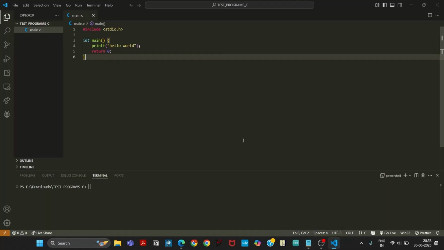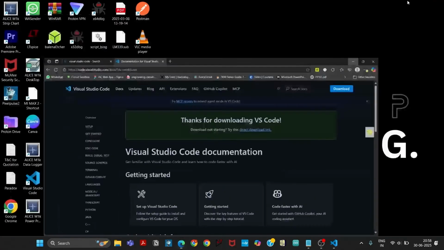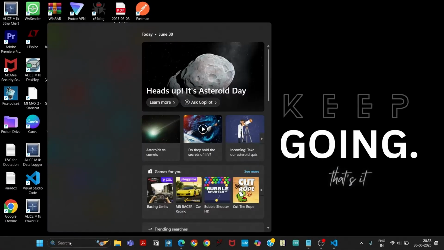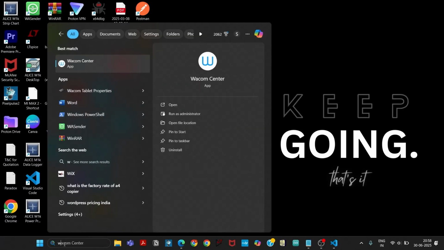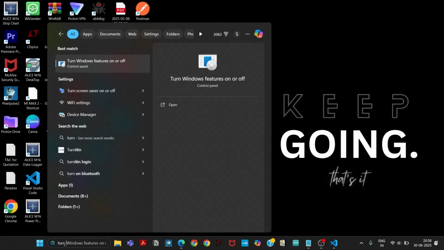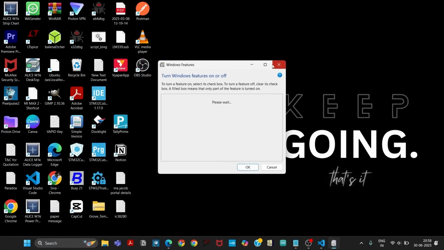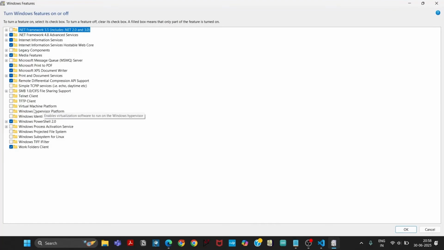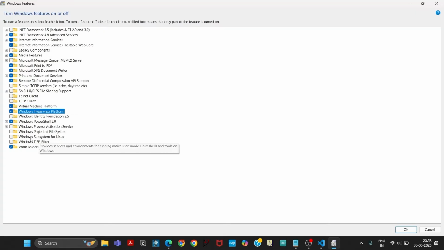Then we have to enable the WSL feature for now, and then we can compile this. For that, go to search and search for turn Windows features on or off. Open this and look for Virtual Machine Platform. If it is not enabled, enable that. And Windows Hypervisor Platform, if it is not enabled, enable that. And the main thing is Windows Subsystem for Linux. You should enable this also. Make sure to enable these features in Windows Features. After that, click on OK.